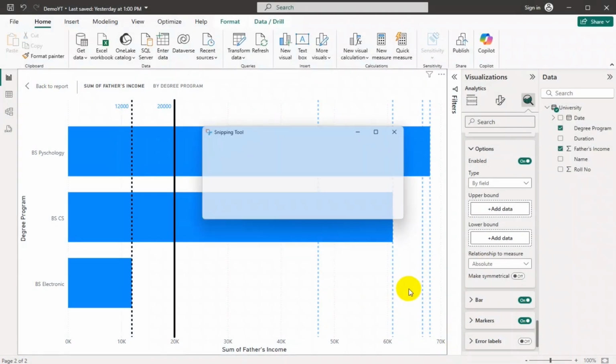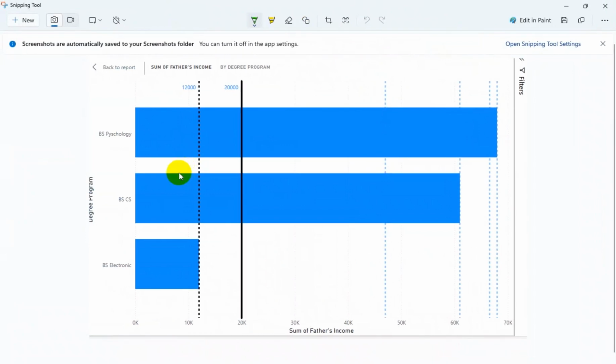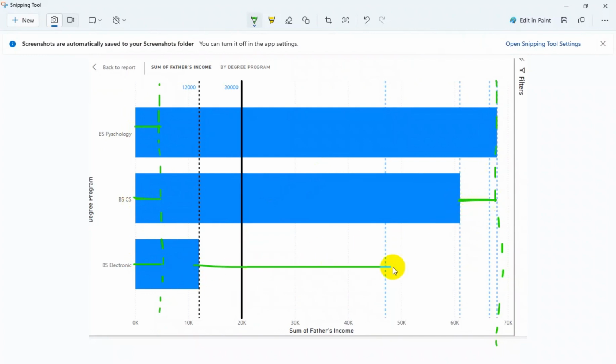For example, this is a graph, and I understand that this is my minimum range. I draw the line for the minimum one, and this is my maximum one. So I can say that this is the error area, because it is crossing the limit of my minimum value, and this is the missing value from the threshold, from this area to this area.